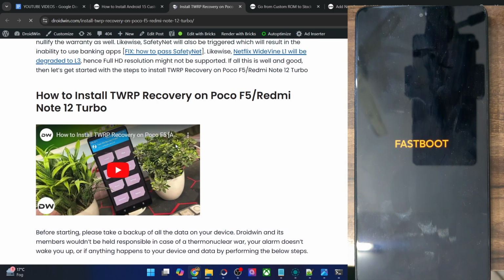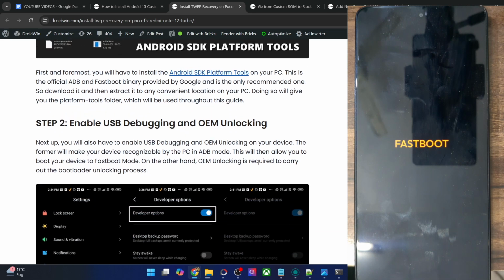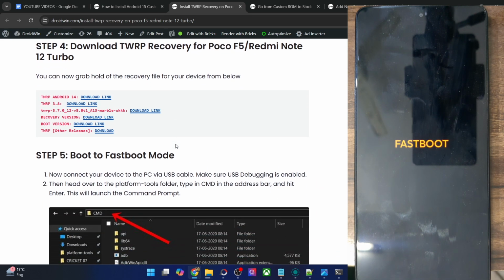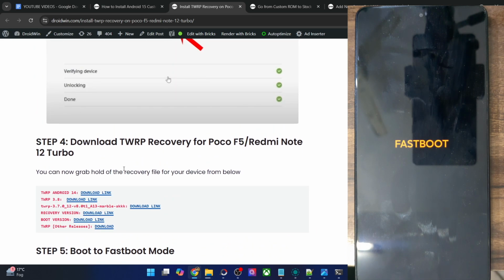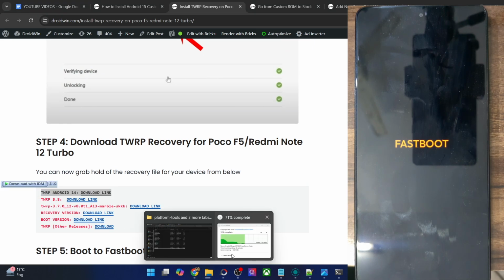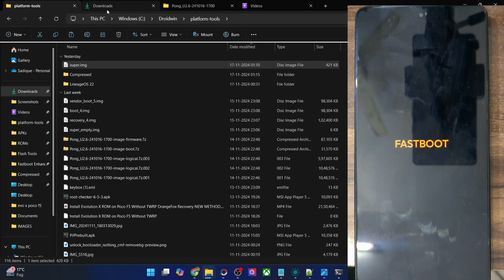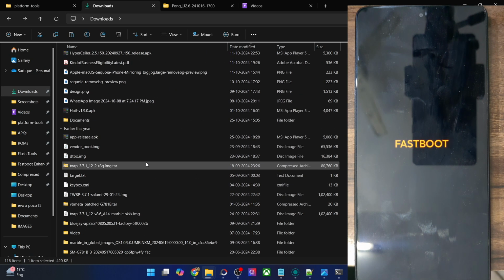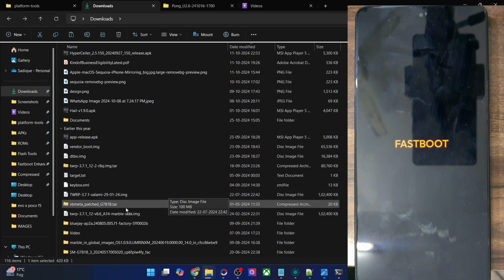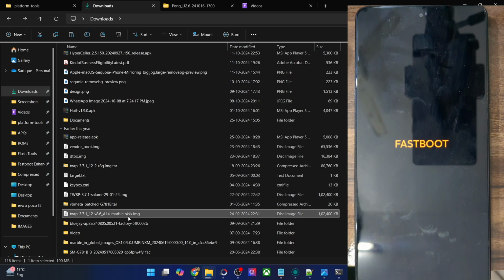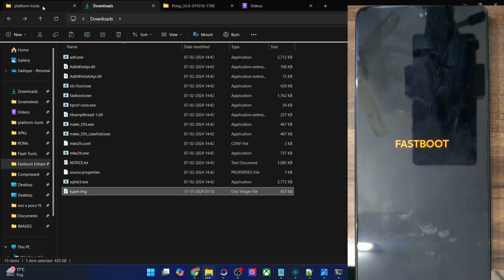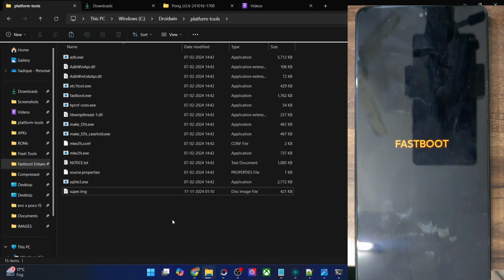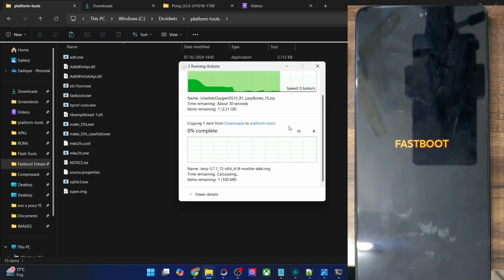So we are done with the first step. Likewise, we are done with step 2 as well, and step 3 is also done. So moving on with the fourth step, get hold of the recovery file from here. This is the link, and the recovery will look something like this. The recovery file should be somewhere here itself. TWRP, this is a recovery file. So copy the recovery file and transfer it inside the platform tools directory as well, and it will only take a few seconds. So let's just wait for that to happen.